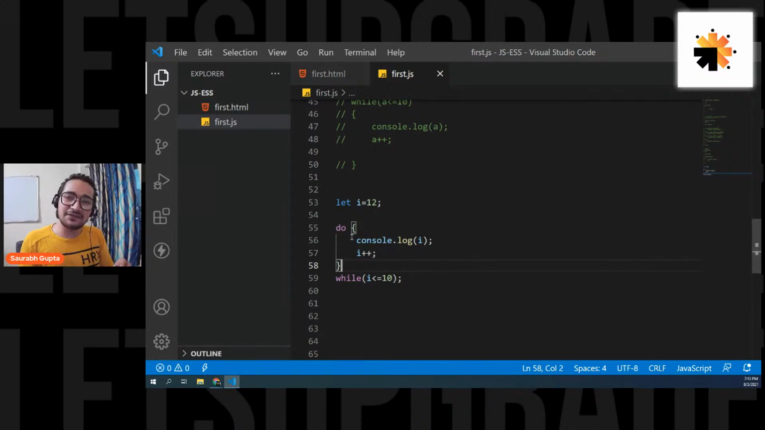So that's the basic difference between while and do while. While checks the condition first, and that's also called an entry control loop, because it checks the condition at entry. And the do while loop checks the condition at exit, and that's why it is called an exit control loop. So while is an entry control loop and do while is an exit control loop.